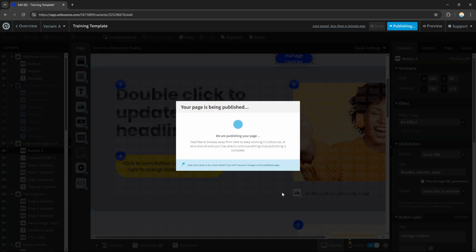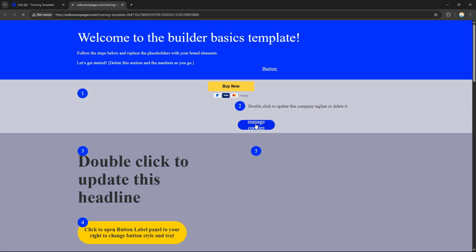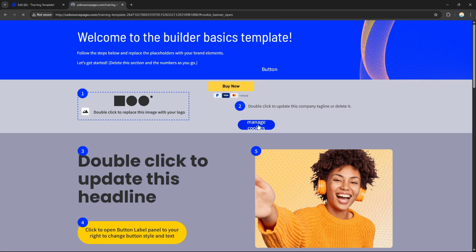After publishing, you can check your landing page in Unbounce. Click the Manage Cookies button. And if everything is set up correctly, your cookie banner should appear at the bottom of your landing page. And that's it. That's how to add a cookie banner in Unbounce.